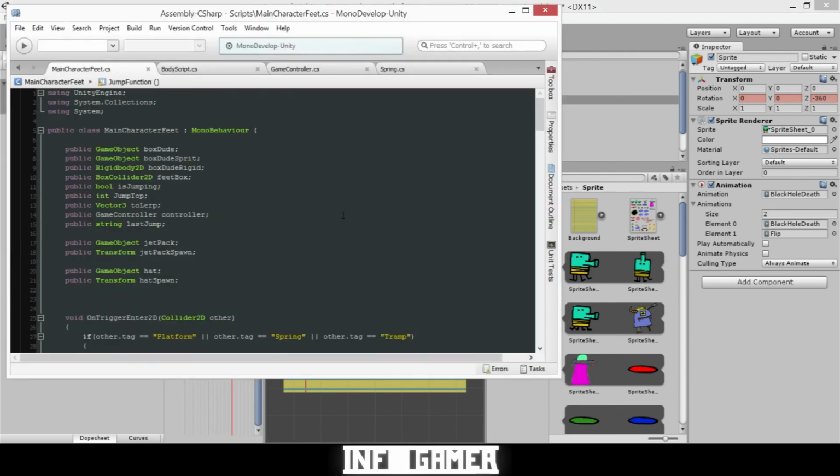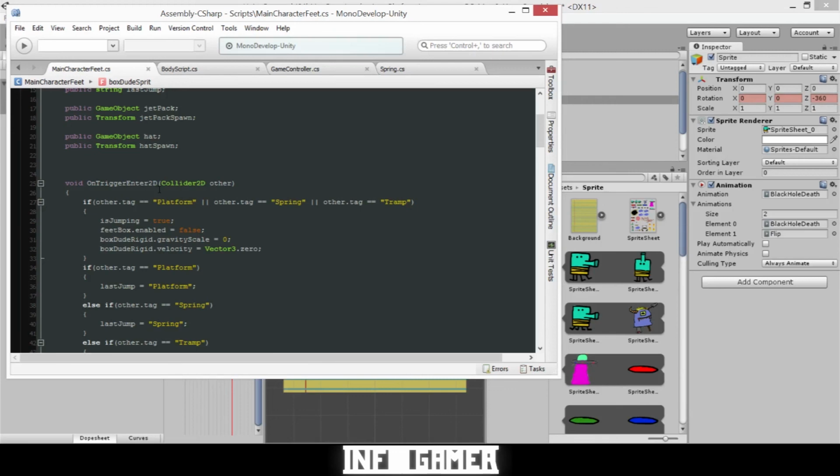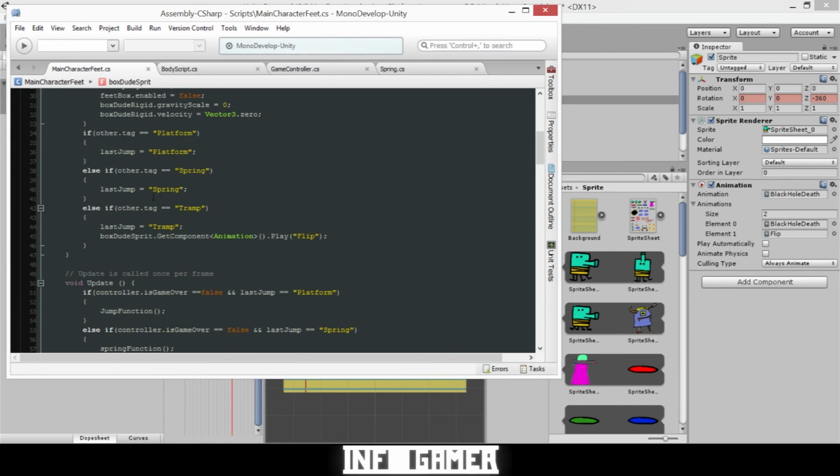So we'll go to MonoDevelop, and in your main character feet script there's one variable that you'll need to add, and it's the public GameObject boxDudeSprite. Now the next thing that you'll need to do is in your OnTriggerEnter2D function, below your else if other tag equals spring, you'll need to add an else if other tag is equal to tramp. And then you'll say lastJump equals tramp, and underneath that you'll say boxDudeSprite.GetComponent Animation, parentheses, .Play flip. And this will make it so your main character does a flip.